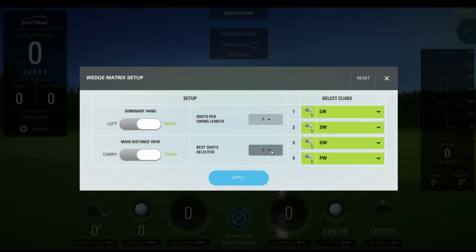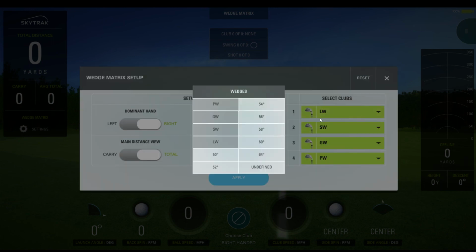And for the best shots selected, I'm going to pick the top 3 out of that 5. And here's where you can go through the wedge matrix to pick which wedges you have. In my case, I do have a pitching wedge, a gap wedge, a sand wedge, and a lob wedge. If you want to name them something different or pick the degree of the wedge, you can do that as well. But for my case, we have it set up the right way. Go ahead and click off of that.